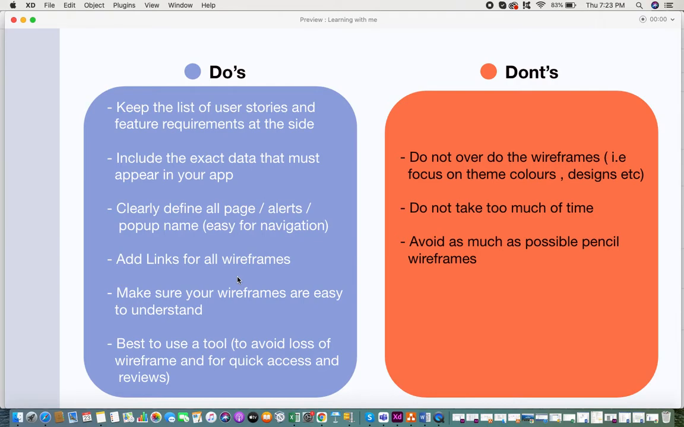The second one is, include the exact data that must appear on your app. During wireframing you would have the full knowledge of what you're trying to put into the wires, and that's the time data and information might pop up in your mind. So it's always good at that time to note down all the data that comes to your mind, and also what is the data that you want to display to the user. If you're not able to fully accommodate it in your wireframes, I also advise you can use Excels or Word documents and mention the screen and also the data that needs to appear on that screen. In that way, you do not miss out any data or information that needs to be displayed to the user.